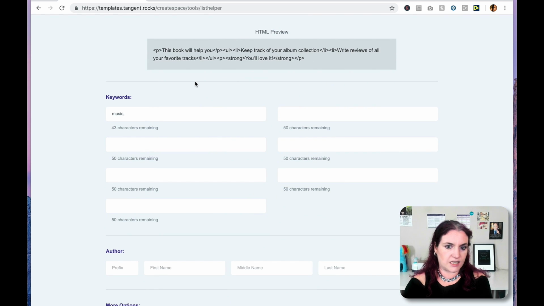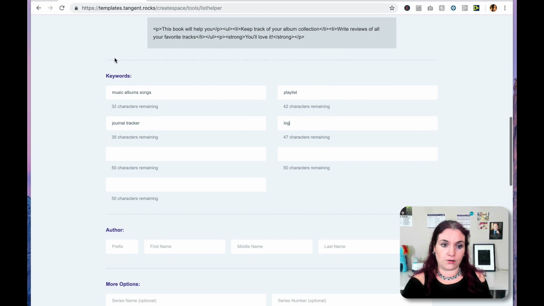So we can actually use the category browser to check whether there's any music keywords we need to include. But we can do music, songs, albums. Actually, we don't need keywords. We can do music, albums, songs. I'm going to do playlist, journal, tracker, log, so on. You can fill out all the keywords.